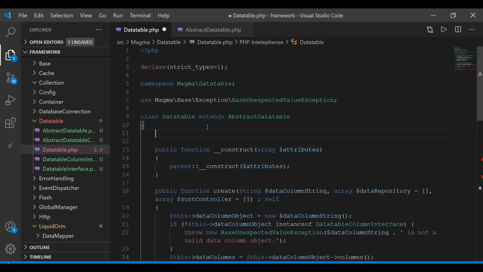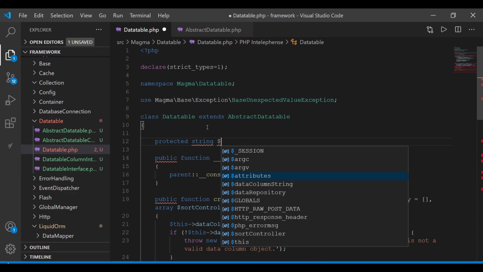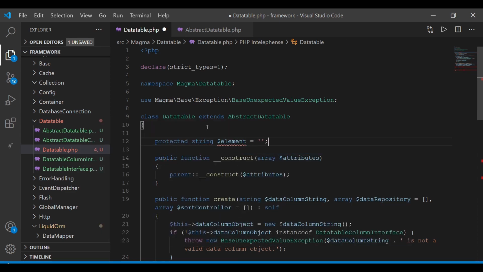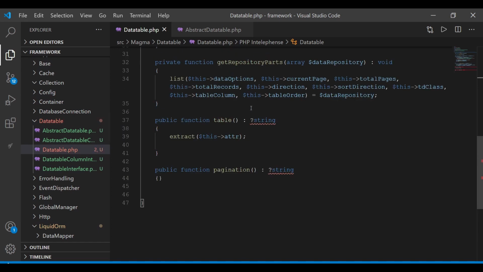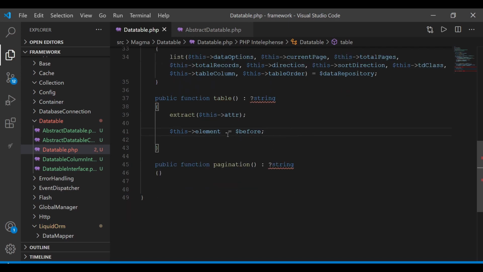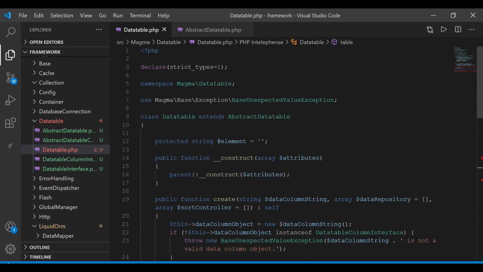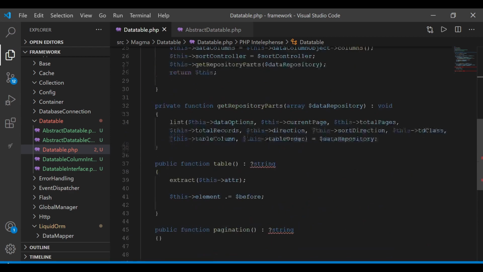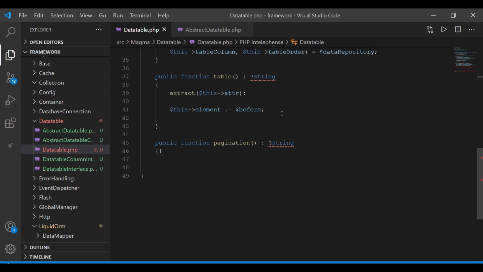To create a new property up here, it's a protected string, and it's going to be element. Set that to an empty string. So we're going to say this element concatenate, I'm going to say before. So right away we're getting that opening tag that we're going to wrap our table in. That's the opening tag right here, semicolon. You can see we concatenate it with that dot because we already initialize it as an empty string up top. So we're just going to go straight into concatenating each of these elements together to build our table.